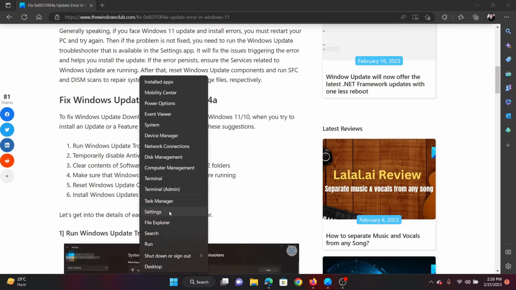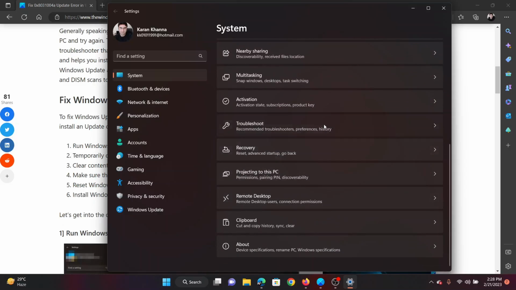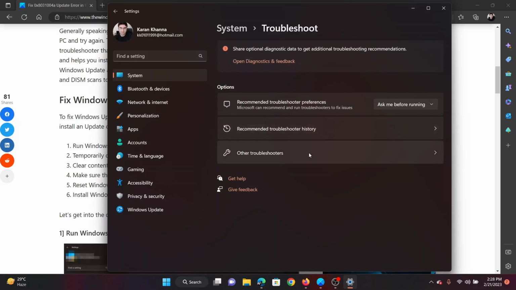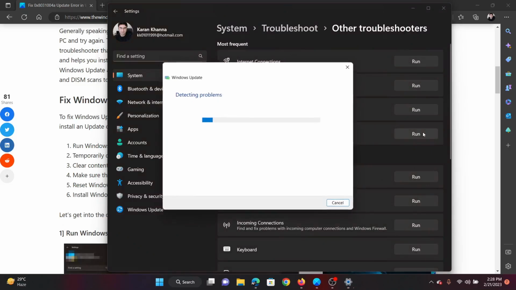Right click on the Start button and select Settings from the menu. Go to the System tab on the list on the left hand side. In the right pane, scroll down and click on Troubleshoot. Then select Other Troubleshooters. Click on Run corresponding to the Windows Update Troubleshooter.